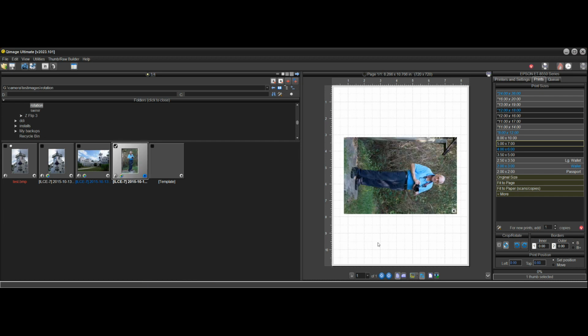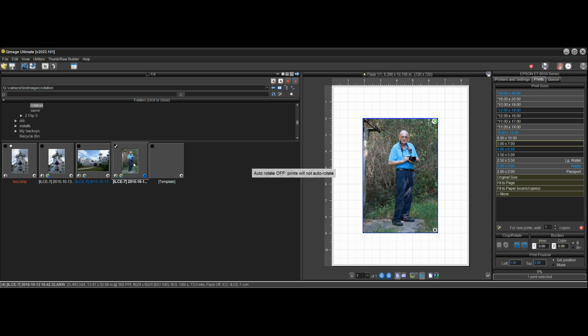So let me take one of these out and I'll show you. On this one, you can turn off the auto print rotation and it will honor the original rotation of the image, which is no rotation. So Fred's standing up, that's the way you want him. But if you want to rotate this, you can rotate it. I mean, this is off now, but it doesn't even matter.